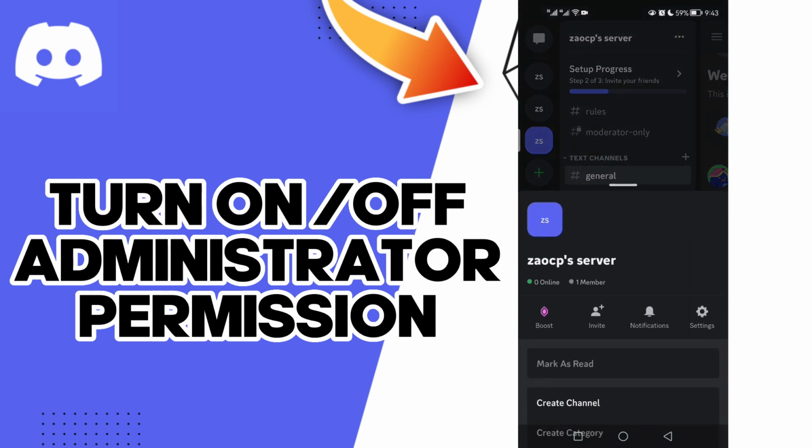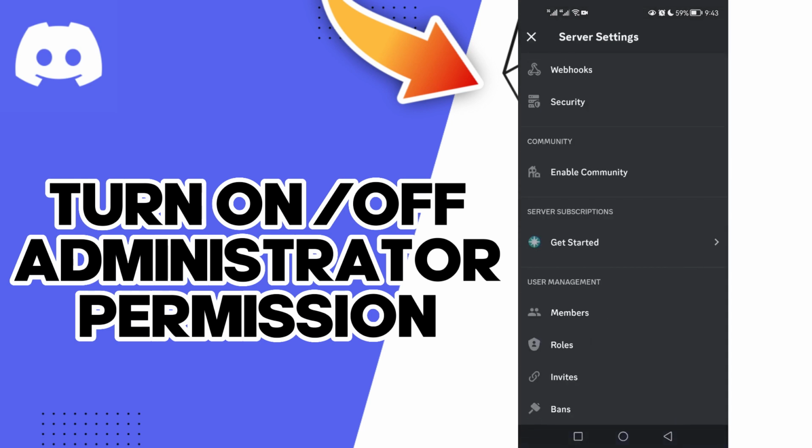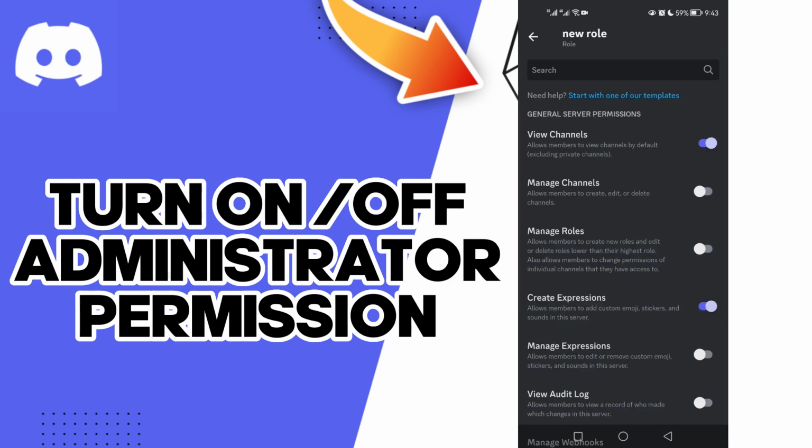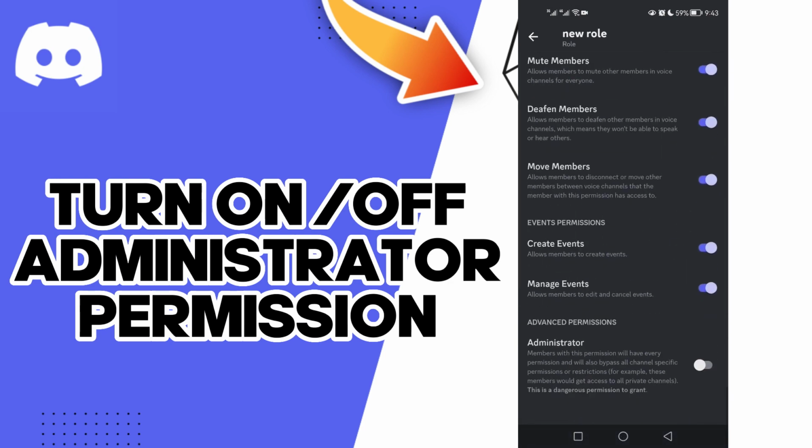First click here, click settings, and now click roles. Now click here, now click permissions. Here as you see, you will find advanced permission settings here, and you will find administrator. Click on it like this, and now as you see click save. That's it, it will be saved.